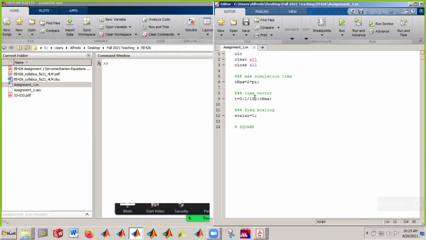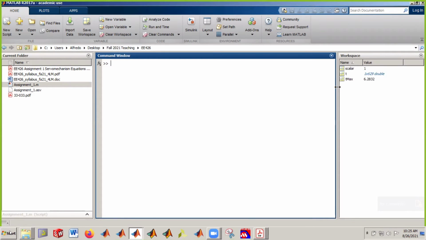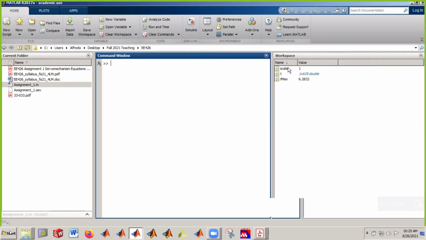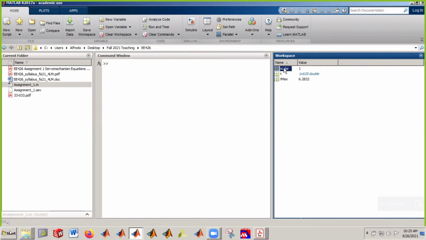By the way, how do you know whether this was actually saved and executed? Well, you look at the workspace, right? This is what the workspace is here for. Here you can identify where your variables are and notice the difference of the things we have created. Scalar and T max are just simple numbers, doubles, right?